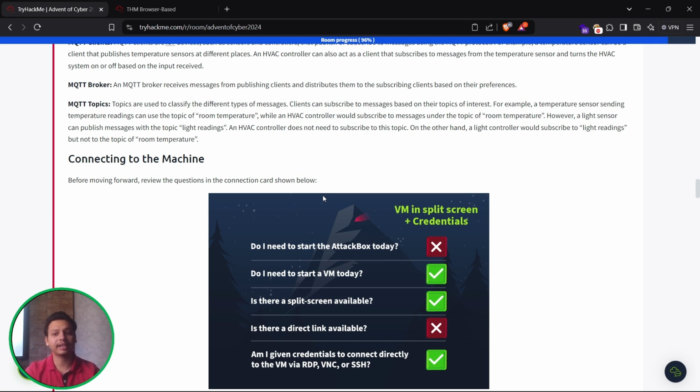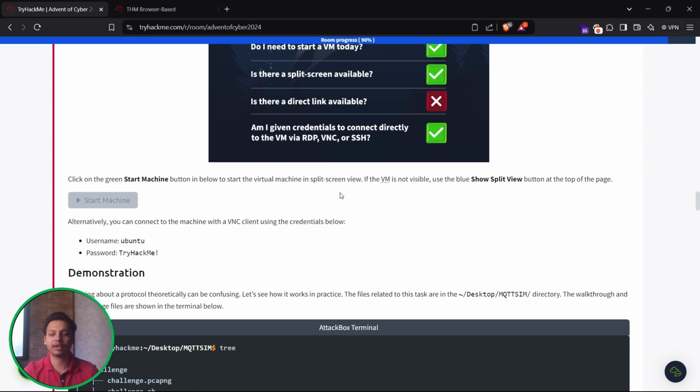However, a light sensor can publish messages with the topic of light reading, and similarly the HVAC controller doesn't need to subscribe to these kinds of topics. On the other hand, a light controller will subscribe to light readings but not the topic of room temperature. So different devices have different topics. That is as simple as that.